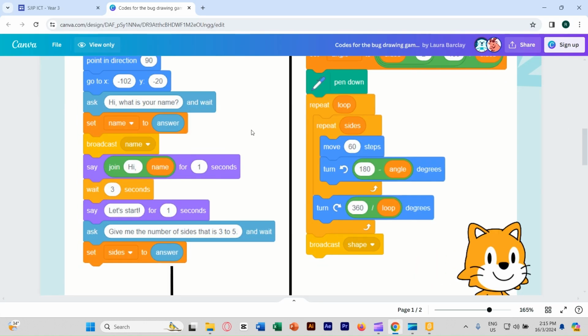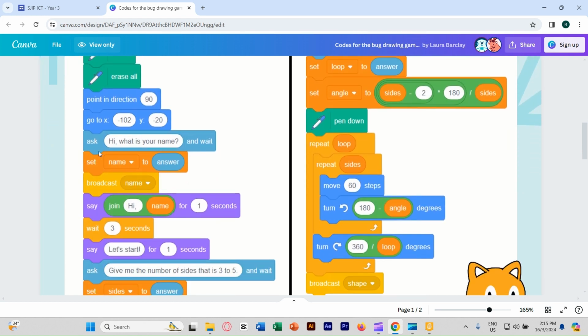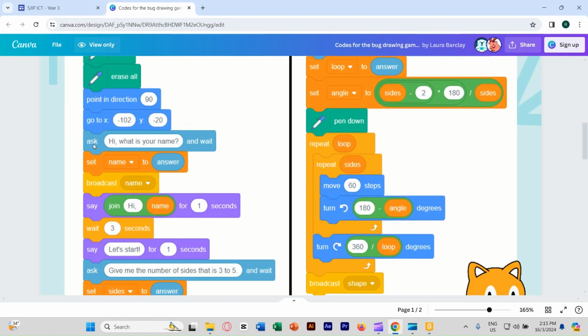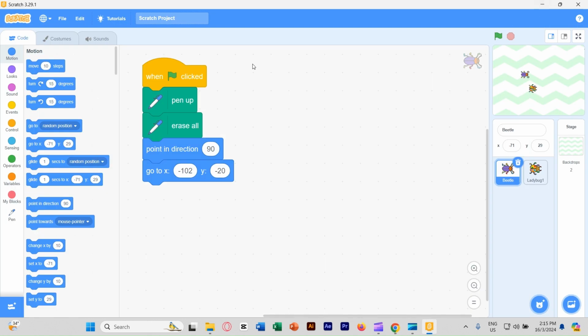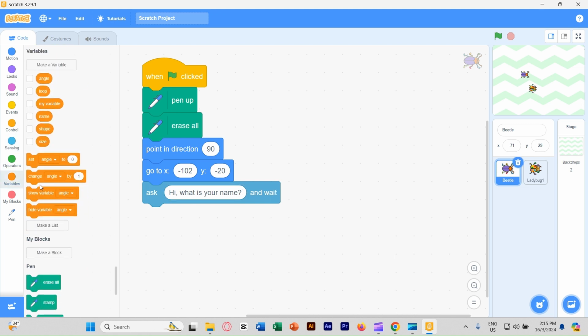So if you notice, if you can't catch up or you don't know which blocks you need to find, you can actually find them based on their color. Okay, so if you're lost and don't know where to find certain blocks, you can always refer to the color and look at the buttons on the side. Okay, let's make it ask a question and set it to the name variable. So ask is in sensing. Ask, let's change it to hi, what is your name? And then set that variable name.